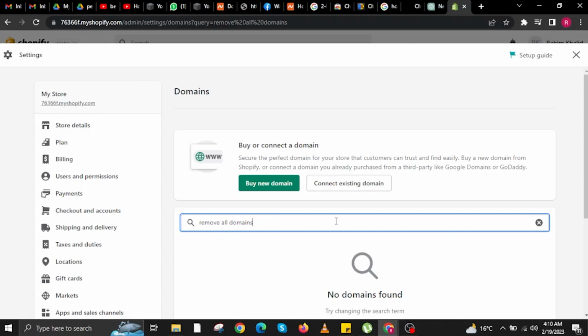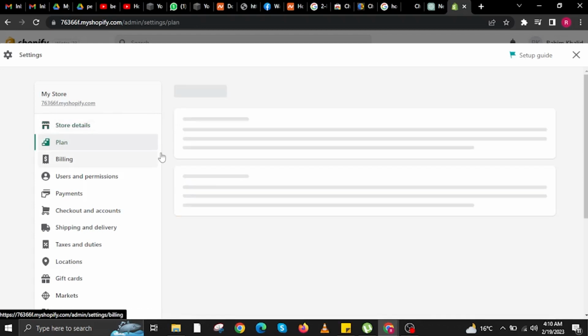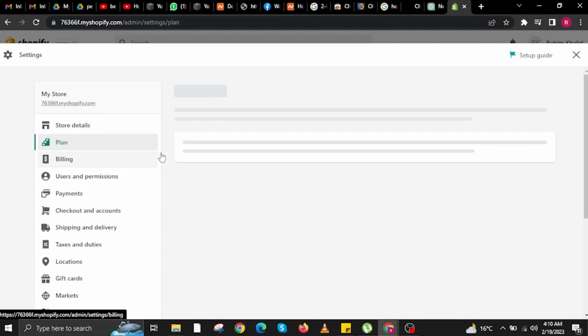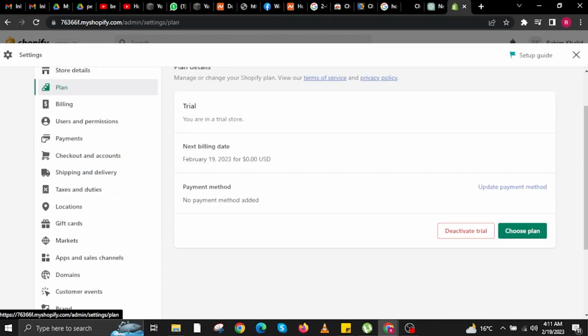In here, this time, we're fixing our domains. On the search bar, we're going to be removing all domains. This is all you have to do at this step of the process. In here, over at Store Details, you will now see your store details. And then click on Plan this time. In here, you will now deactivate your trial or deactivate your subscription.